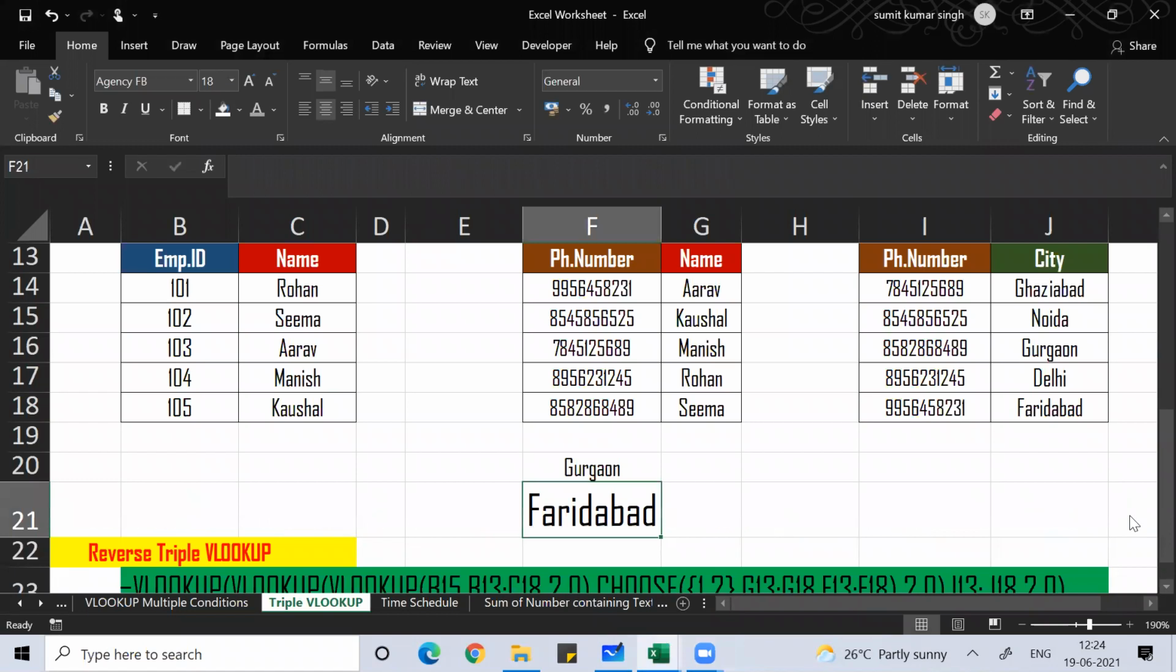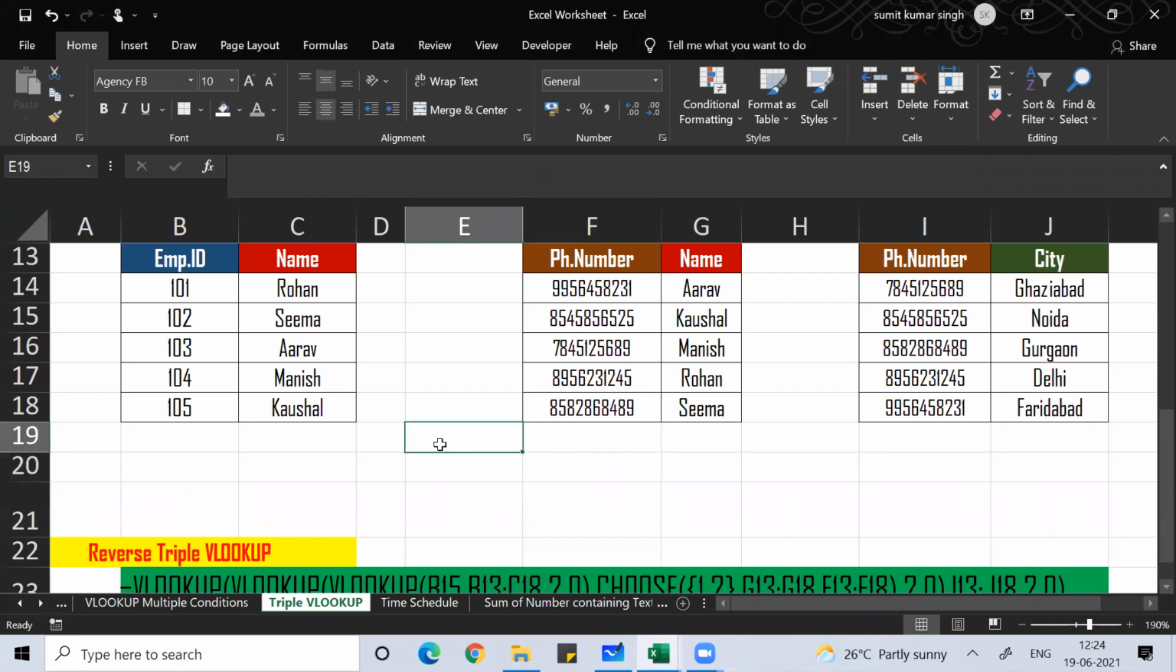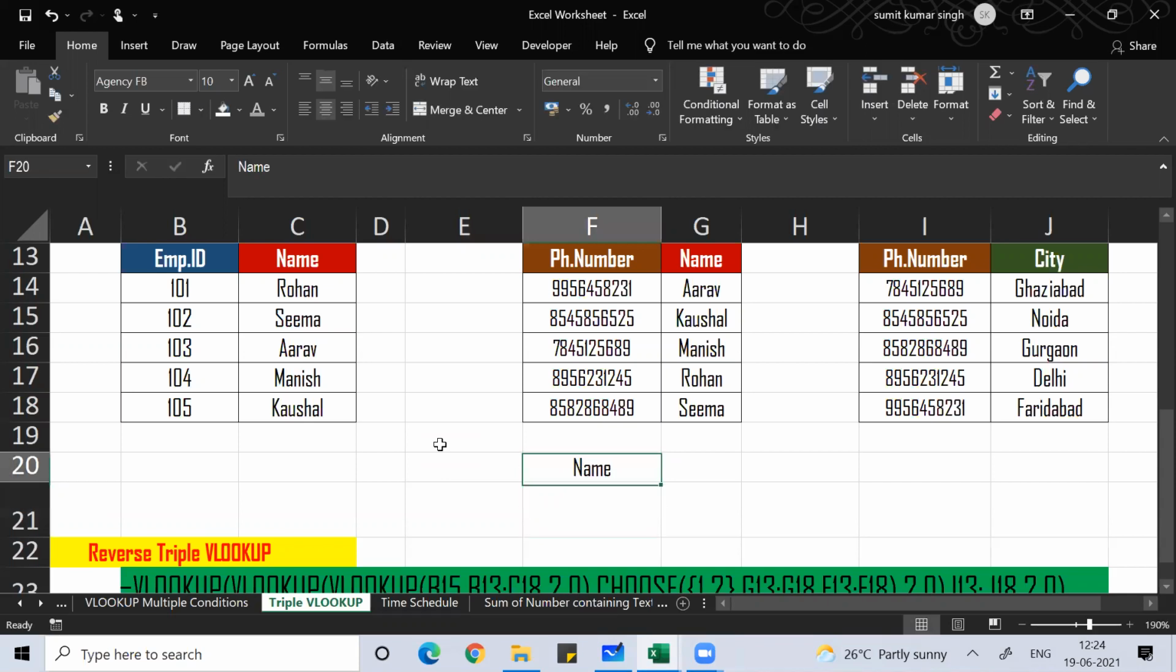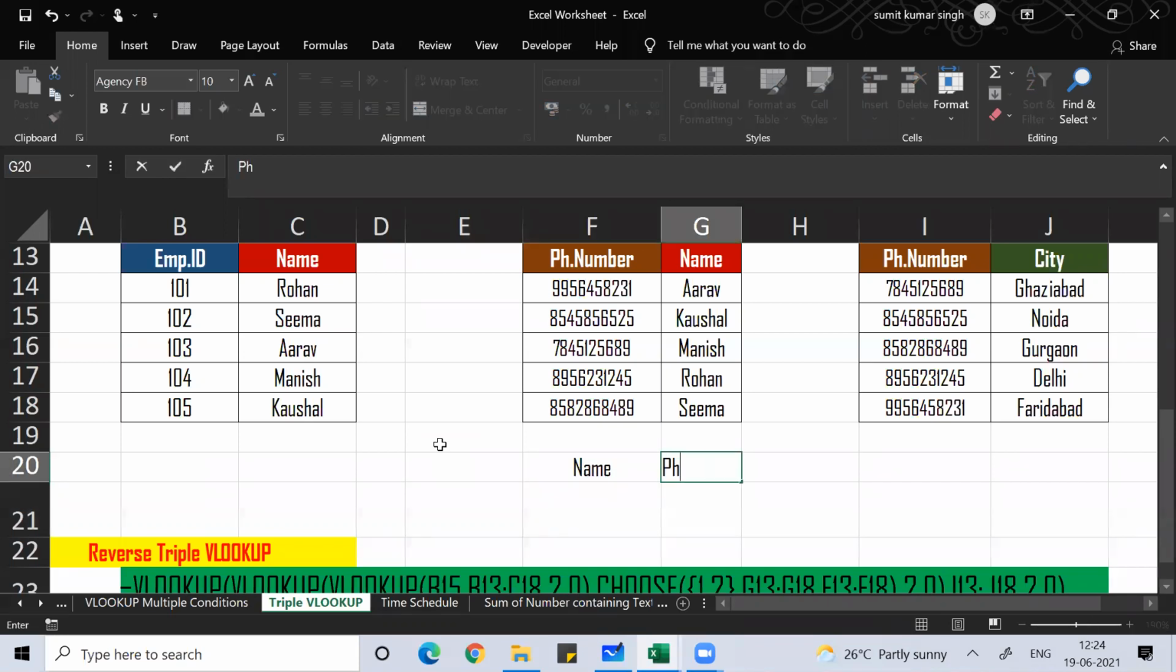Now guys, I want to learn reverse VLOOKUP. From the name Arav, I want the phone number.